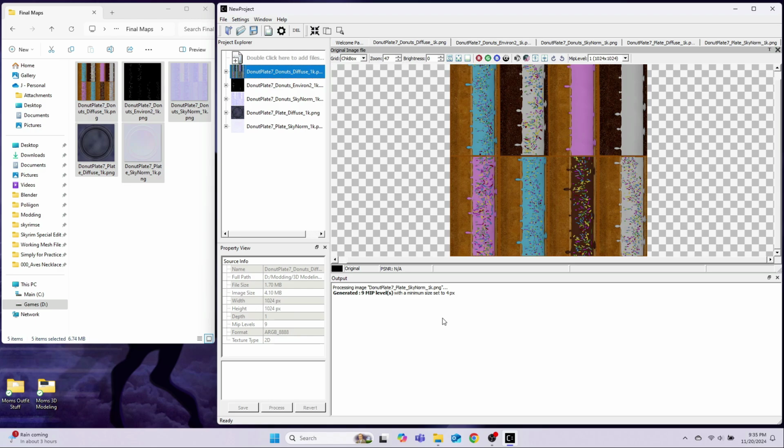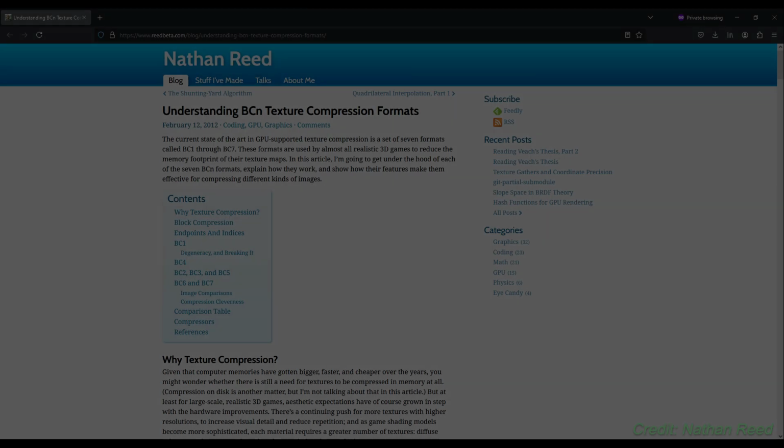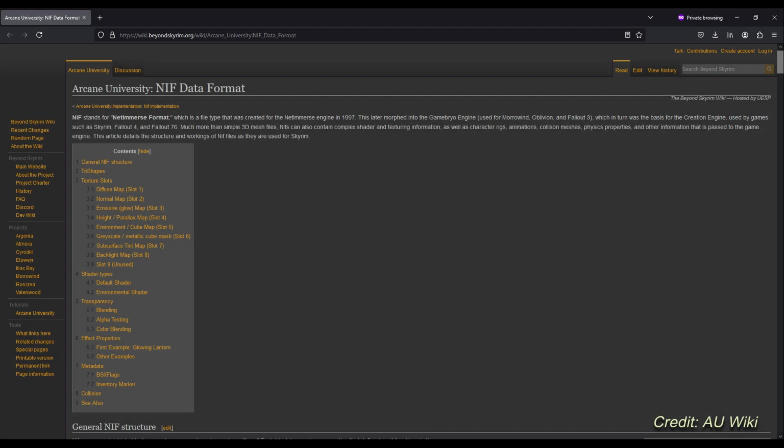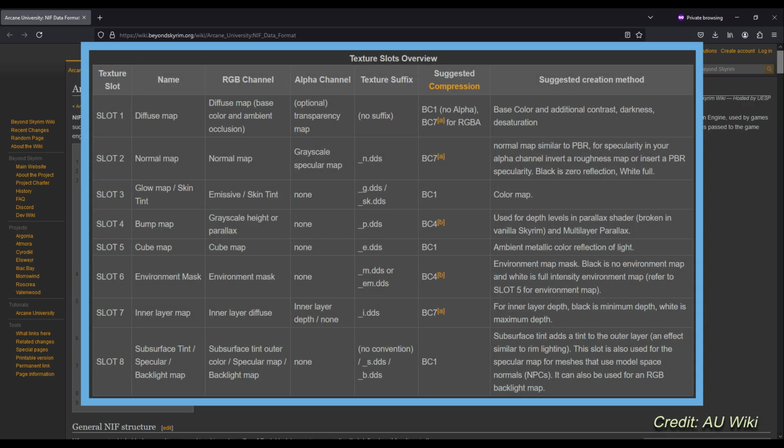There are different types of compression, and I am in no way qualified to explain it, so I will refer you to this great article by Nathan Reed. We need to use specific compression types for our images depending on various factors. I'll talk more about this in a bit, but for now, have a look at the AU Wiki, which gives clear guidance on which type you should use for which map.